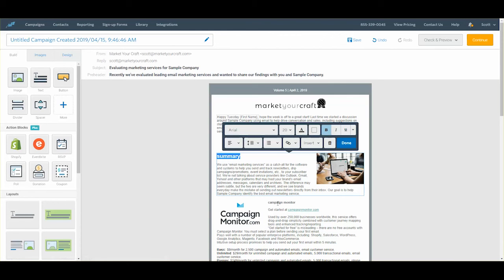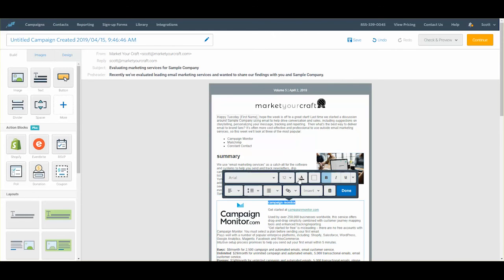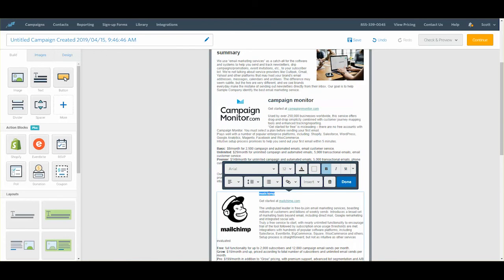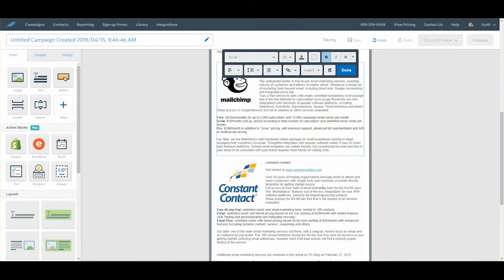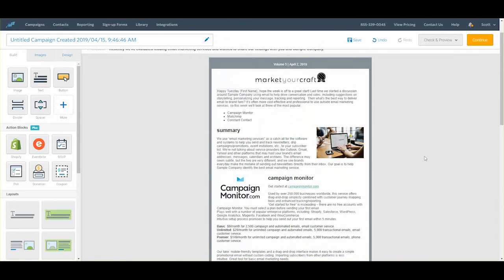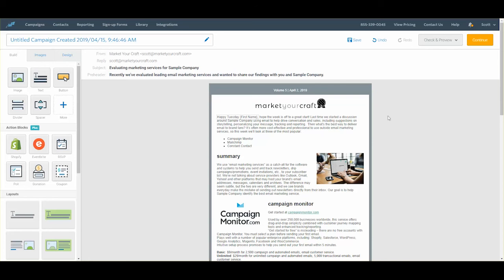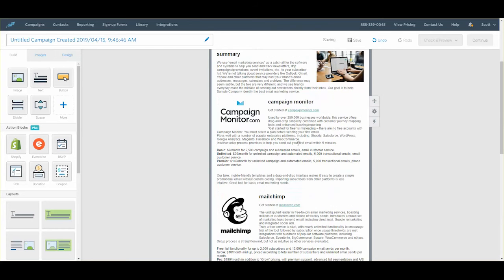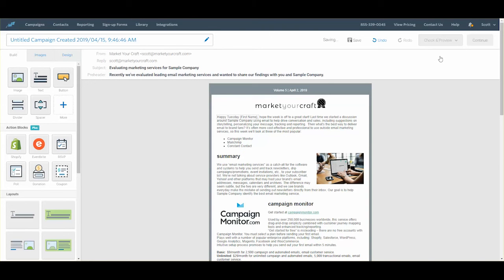I can tweak the formatting just a little bit more, changing the size of these headers to match my email on the 2nd of April a little more closely. And that's it. I'll save my work, quickly check it over, and then move on to the next step.